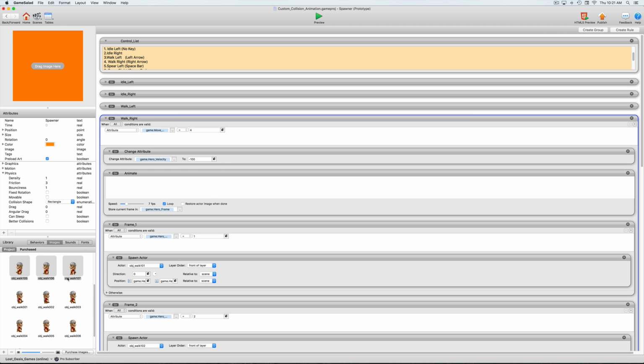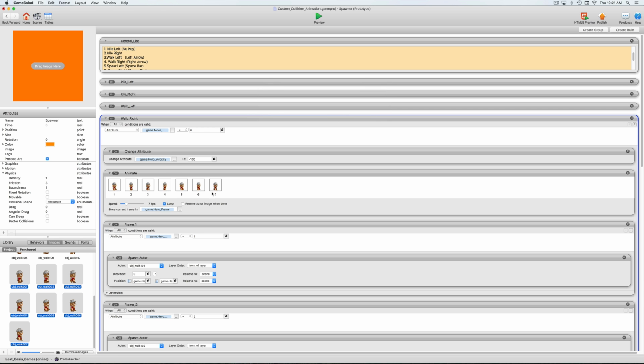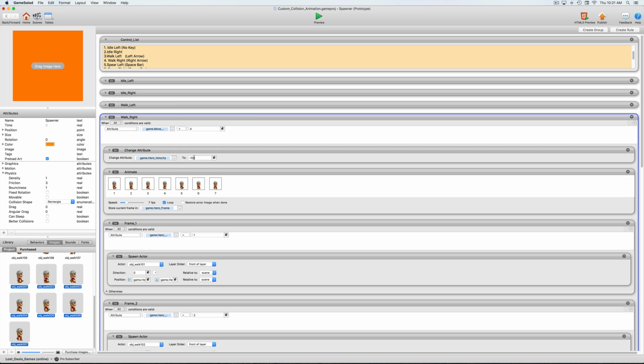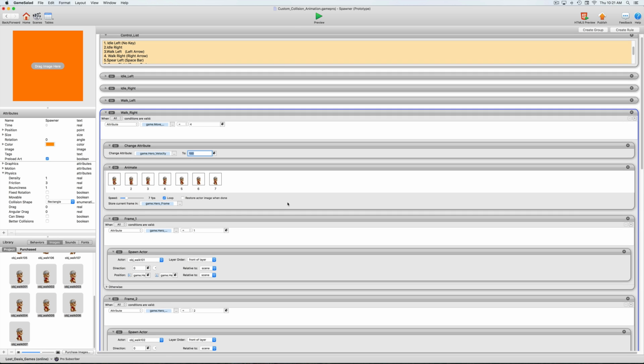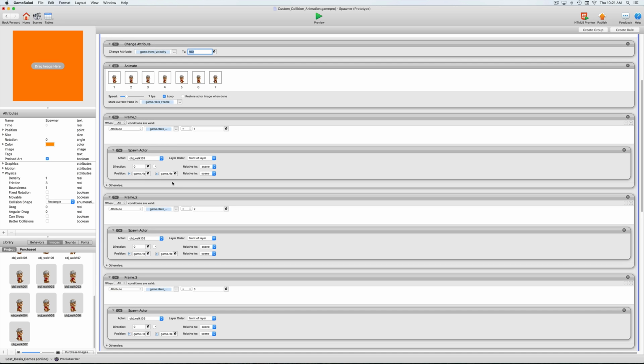And we'll go ahead down to our walk right here. And we'll grab these guys and we'll drag them in. Sequence, yes. All this is the same except the velocity. Now that we're going right, we need a positive number. So we're going to switch the velocity to 100. Okay. And then down here, everything's going to be the same, and we're just going to pick a different actor.